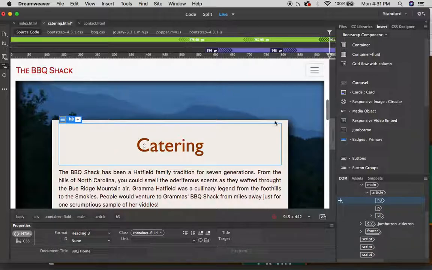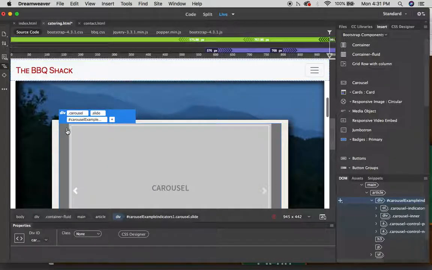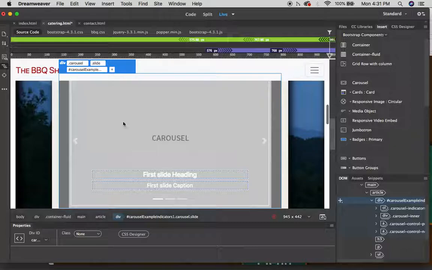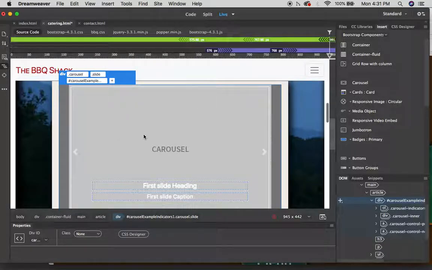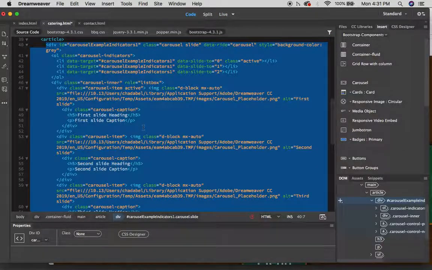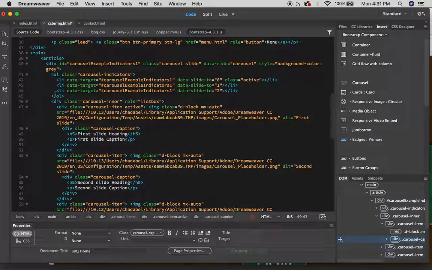Let me select the word catering. Insert Bootstrap components. This can be a carousel. Before, there we are. I could change things on this side: add text, change the text, add images, replace this placeholder image. But I'm going to go on the code side. It might be a little bit easier. Then you can also see how it works.